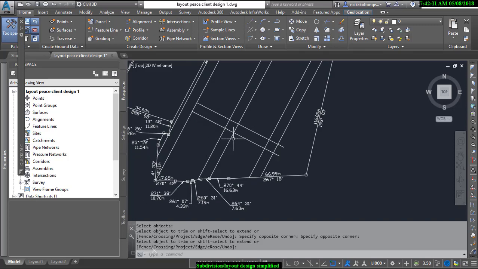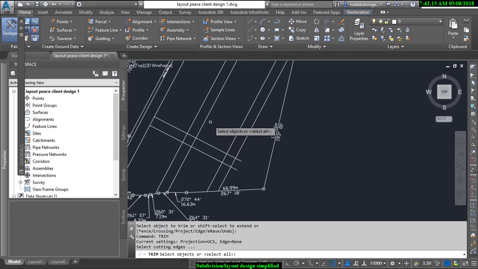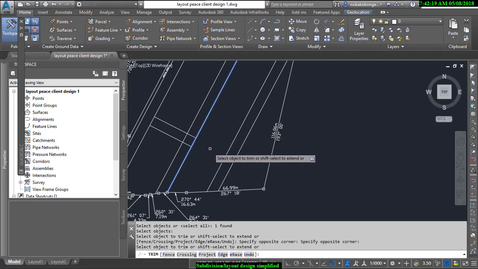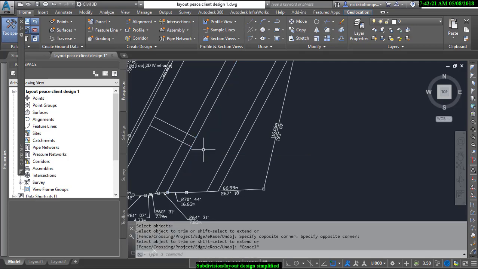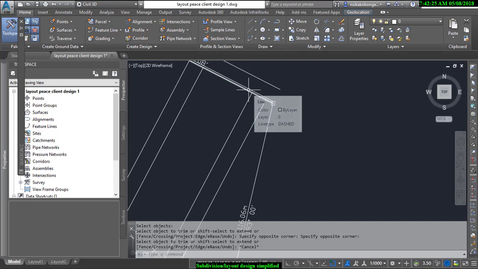What do I need to do here? Okay, and now, while doing your design, you should avoid having crossroads. You're not supposed to have crossroads.